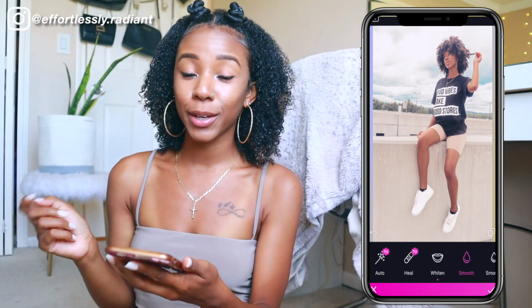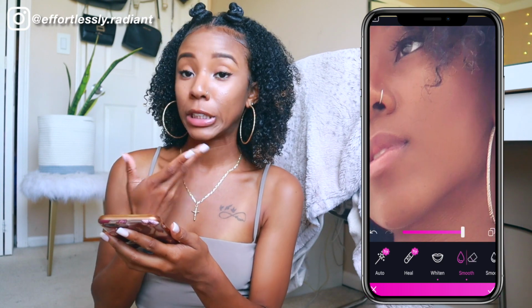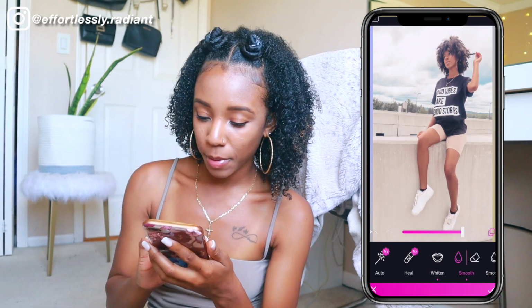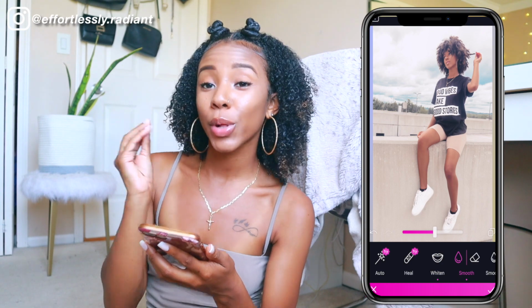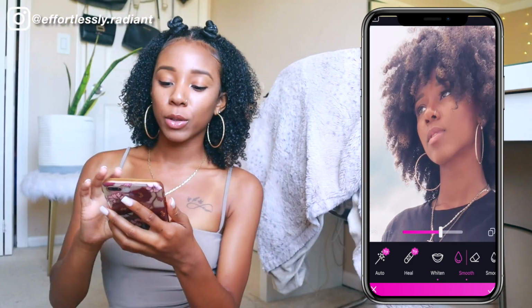So the next tool that I use is the smoothing tool, and I use this tool to smooth out my face. My chin was kind of breaking out, and I probably turn it down just a little bit so it looks more realistic because nobody's skin is that smooth. And then I'm gonna use the detail tool.